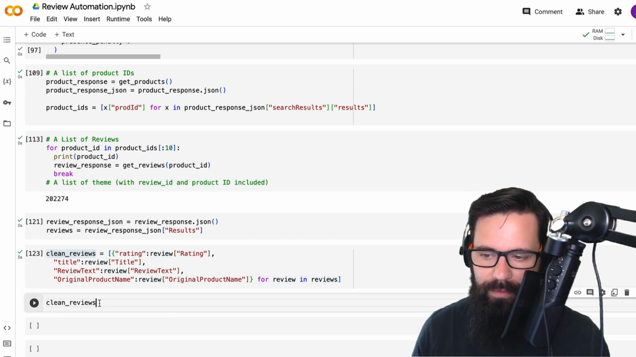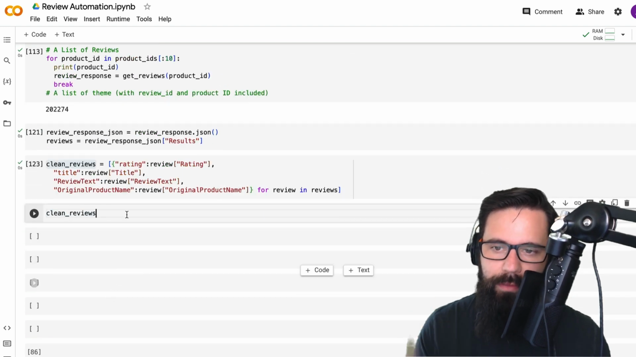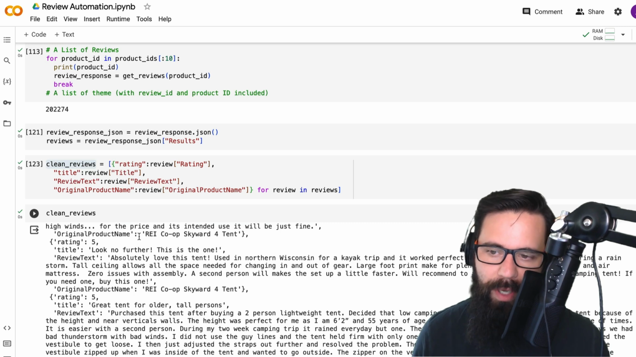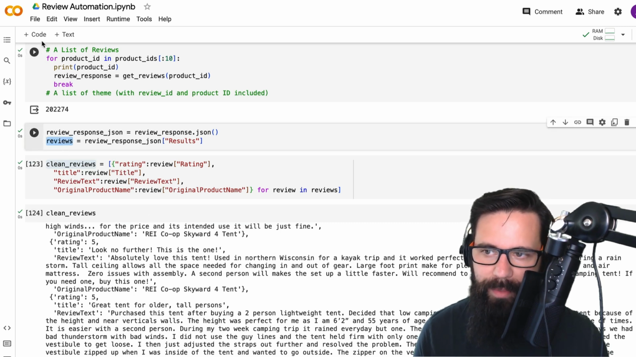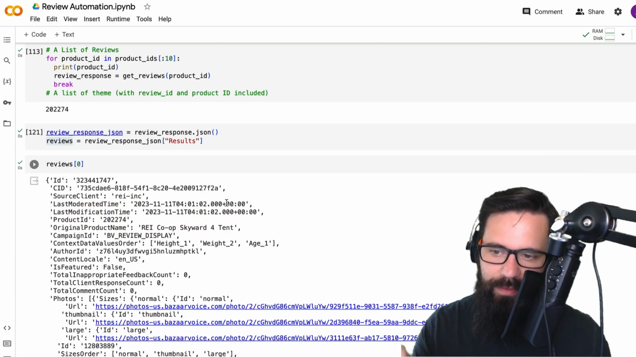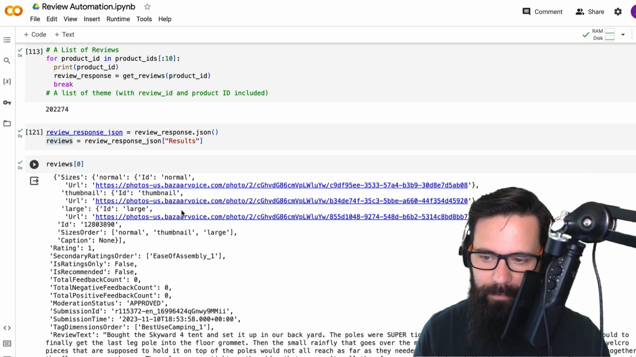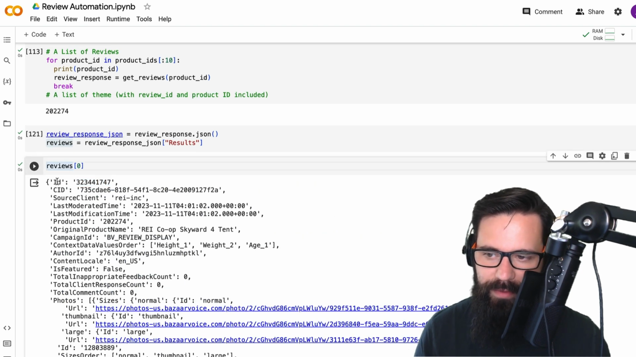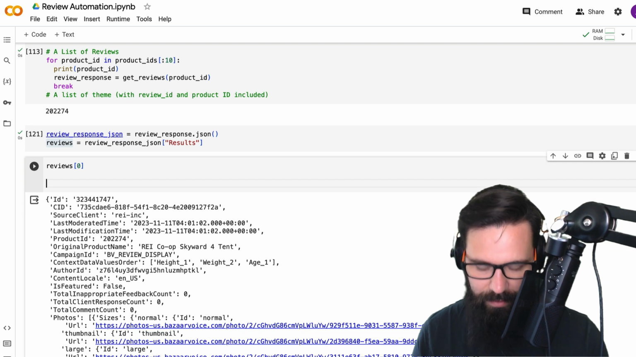We've now got this clean reviews, but one thing I want to make sure of is that we've got that product ID and review ID available in there as well. So to bring those in, if I look at a single review, which keys do I need to grab to make sure we've got that information? So I imagine they'll be close to the top. We've got the review ID, which is ID. So let's have a look at that.